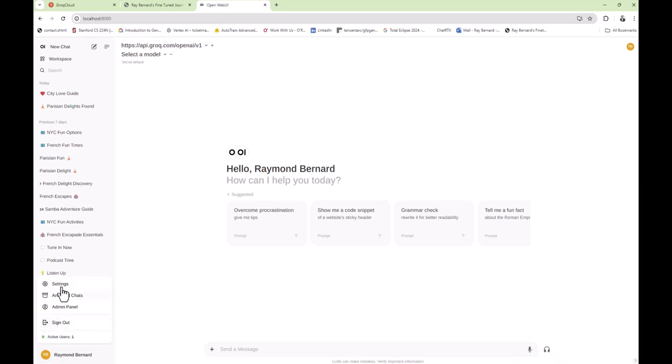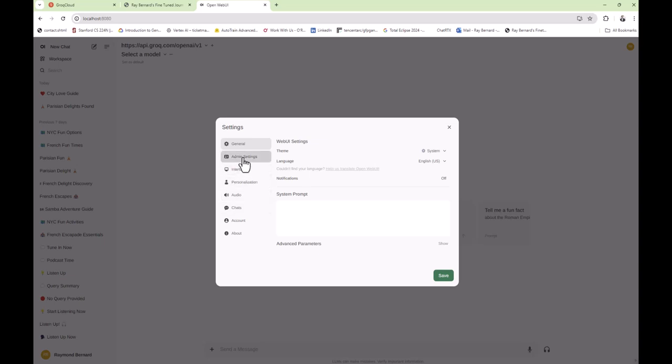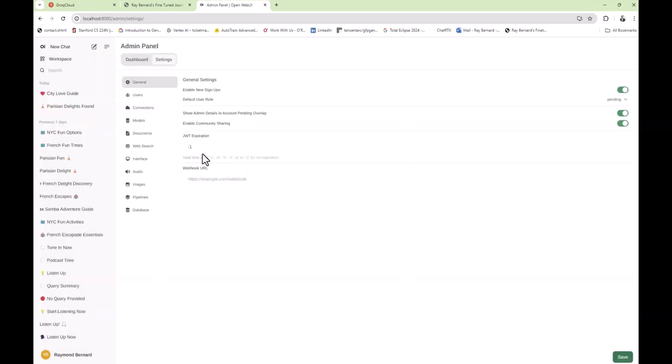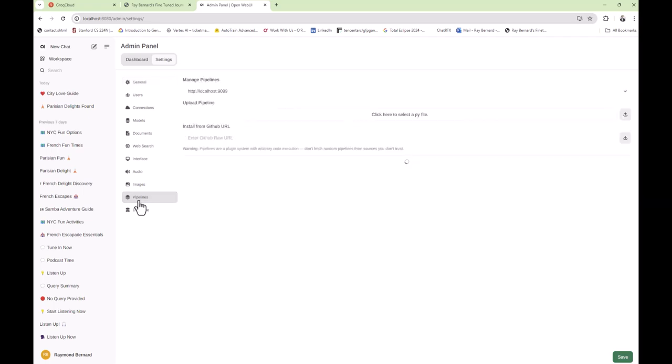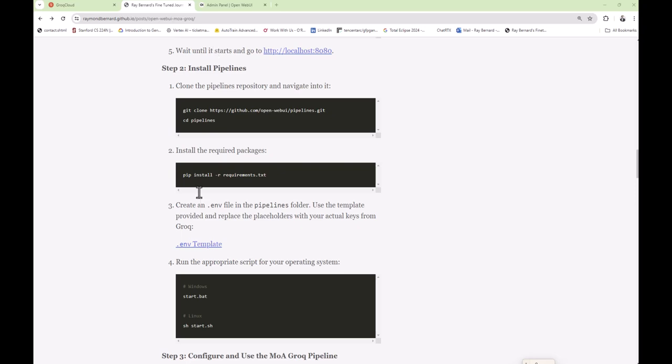I'm going to go back into our web interface and I'm going to open up where we configure our pipelines. So I'm just going to go into admin settings and click on pipelines. As you can see, I have no pipelines installed right now. I'm going to actually insert my GitHub URL, which contains the actual pipeline file that I've created for Mixture of Experts.